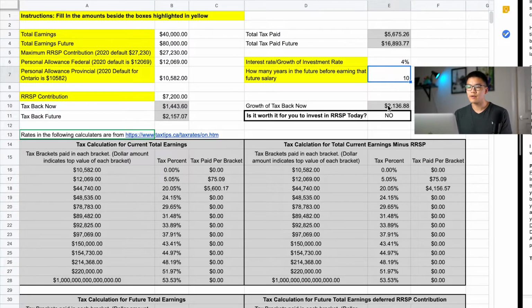So if we do some compound interest calculations, we can see that if you actually claimed your tax back today at the age of 25, you can grow that $1,443 to $2,136 in 10 years at a 4% interest rate. So is it worth it for you to invest in the RRSP today? The answer is no, but it's by a margin of $20, which is actually quite tight, so it's kind of anyone's game at this point.